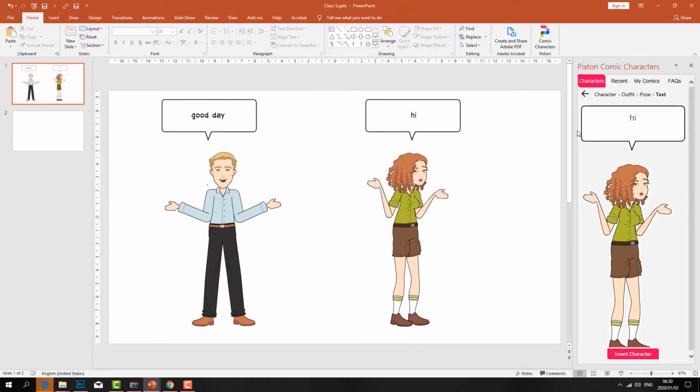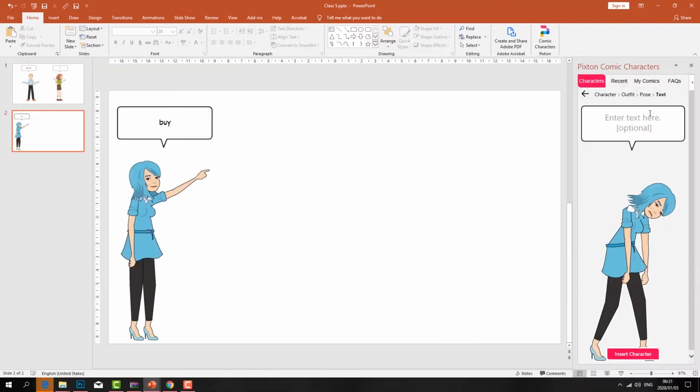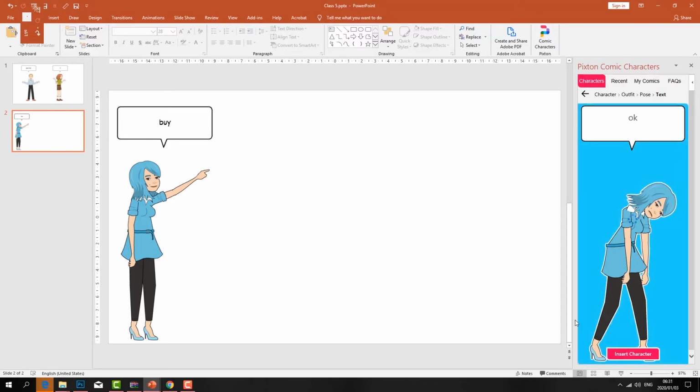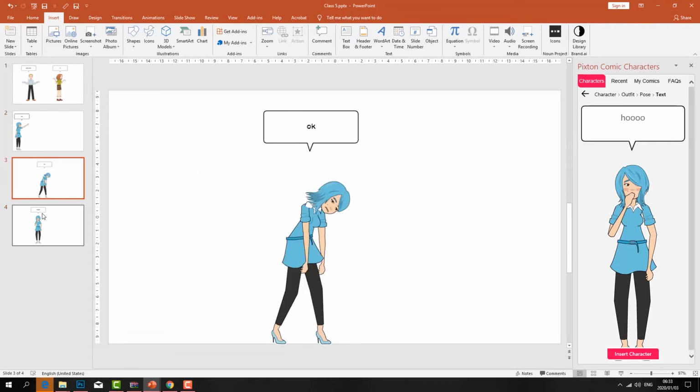Now this is what you can do. Now you can see in your PowerPoint you don't have this character. So in order for you to have this character, you need to add this plugin. The plugin is called Comic Character Pictures. Okay, all I did now, I just went to create a couple of slides and add this.